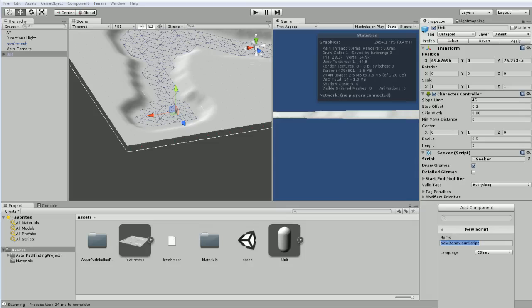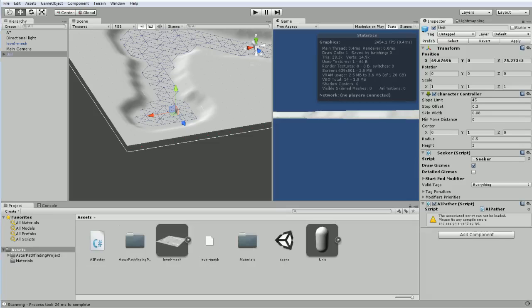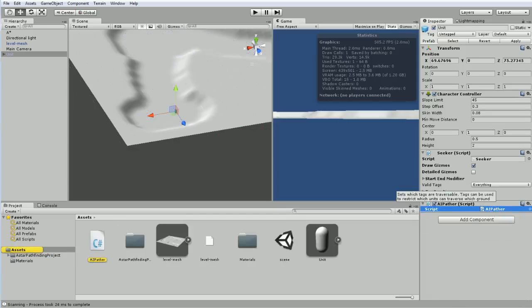So I'm going to call this, what am I going to call it? I'm going to call it AI Pather, something like that. Sure, it's a terrible name, but it'll work. All right, so we've created a script. And we'll double click on that, and it's just going to take a moment for it to load up.